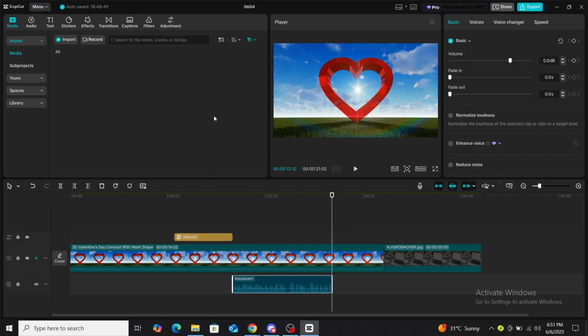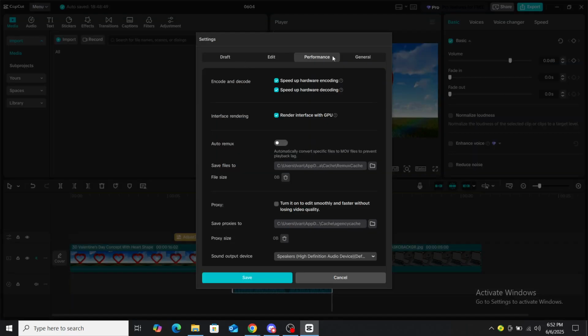Now, if it's bugging, if it's taking a lot of time and you're starting to think there might be a problem, and there may be a problem or an export error, you will need to go to menu. And on here, you can see the options file, and you can see here export. If you wish to do something with the file, like exporting it, you can do it through here. You can also go to here and click it, but on here, go to settings. And on here, you can see draft, edit, performance, general.